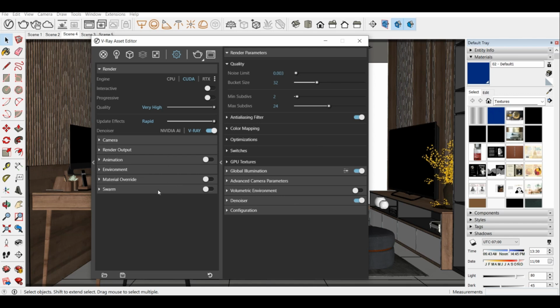There is one more thing you have to keep in mind whenever you are rendering. You don't have to change any of the settings up here. Whatever you do is here. Whatever kind of quality you want, you just have to give that quality, whether you want very high quality, and the rapid effect should be there with V-Ray.